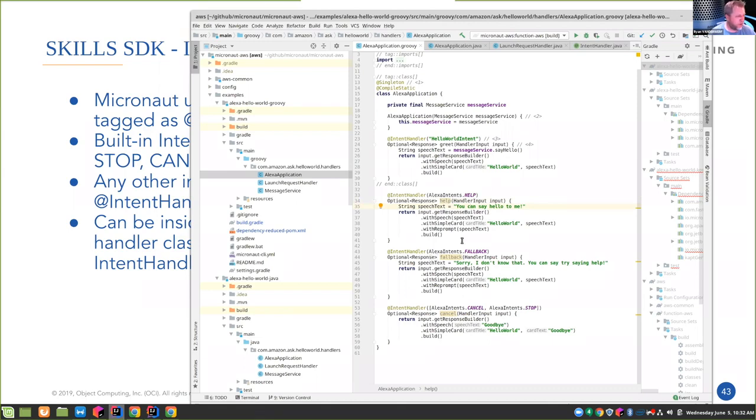And then we've got here a fallback. It's just like, I don't know what you said. Try saying help in this case. And then cancel, we'll just say goodbye, right? And we're going to always terminate the session. It's done. Always what we call a tell response. So in here, that's where we differentiate whether we're doing a response builder or a request builder. And again, here's how you tell it whether it's a tell response or not.